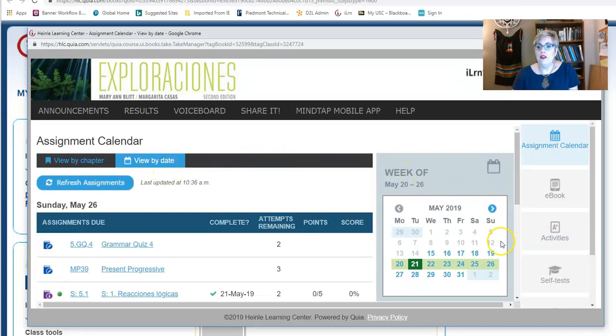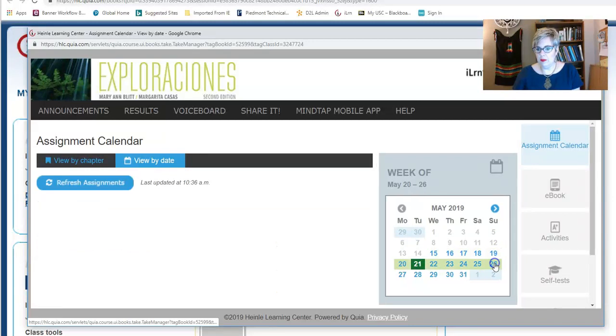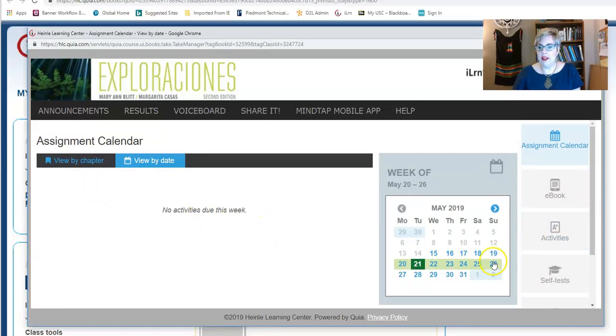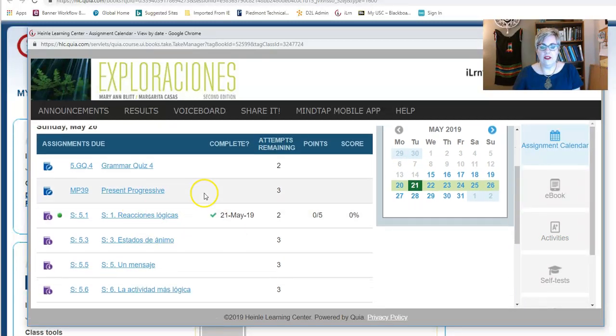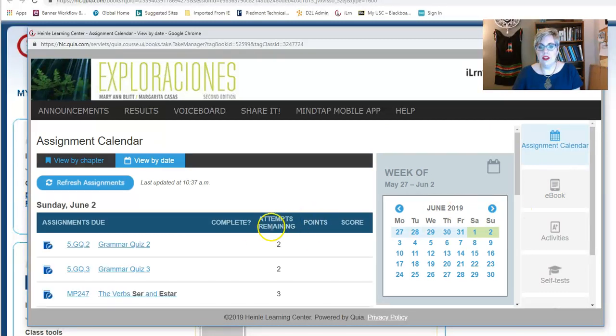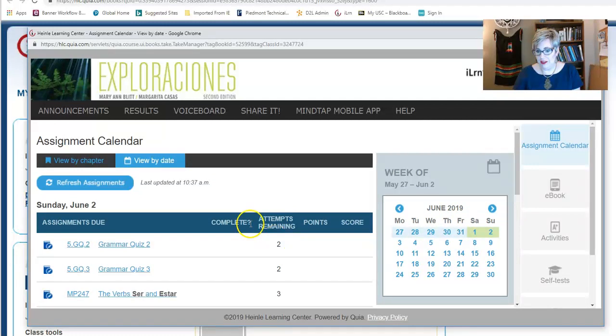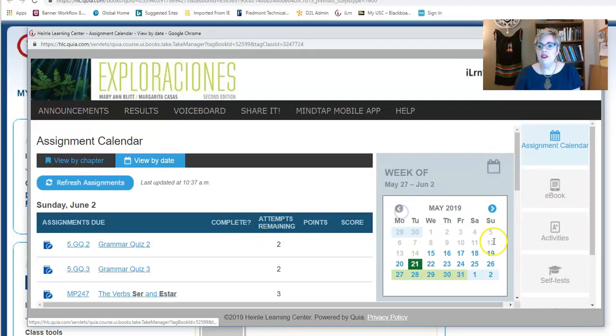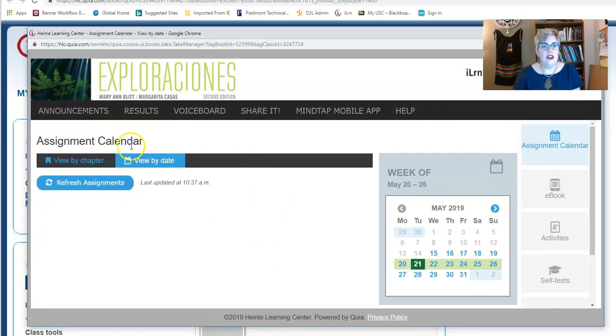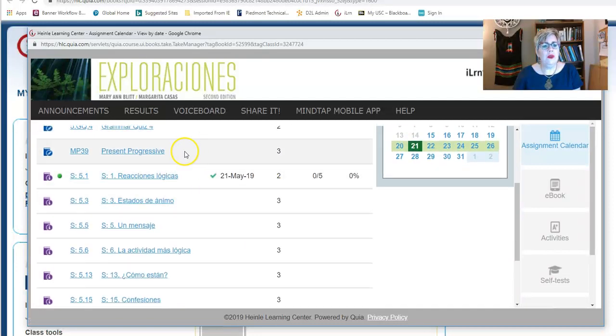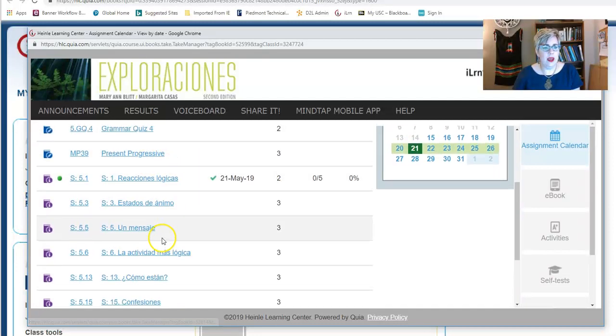So when you look at the calendar, remember everything in Spanish class is due on Sunday at 11:59 p.m. So you want to make sure that you are clicking on your Sundays, okay? When I click on the 26th, you'll see the activities due for this coming Sunday. And when I click on June the 2nd, you will see all the assignments that are due for that particular Sunday, okay? So make sure you're looking at Sundays and you have view by date. And you will start completing these assignments, okay?